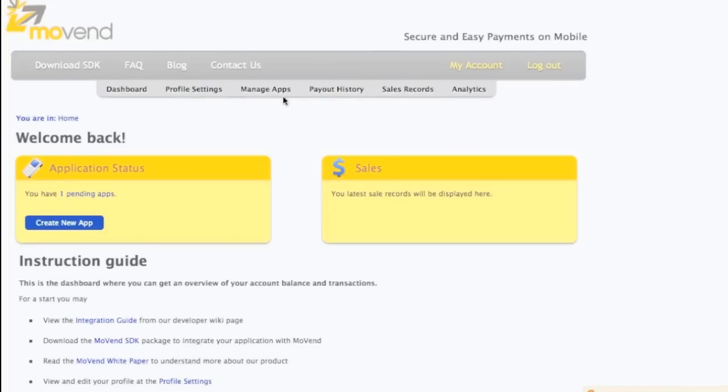When you're ready to launch your Movin-ized app, please remember to submit your app to us for review. The purpose of this review is to make sure there's no violation of developers' terms of use, sale of illegal content or services such as gambling and pornography.